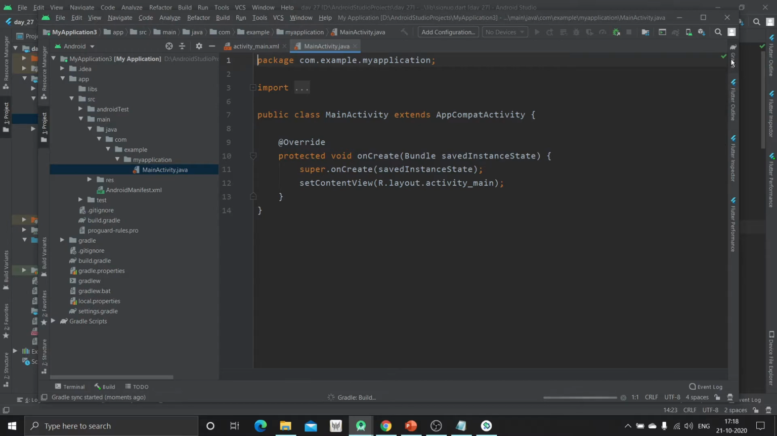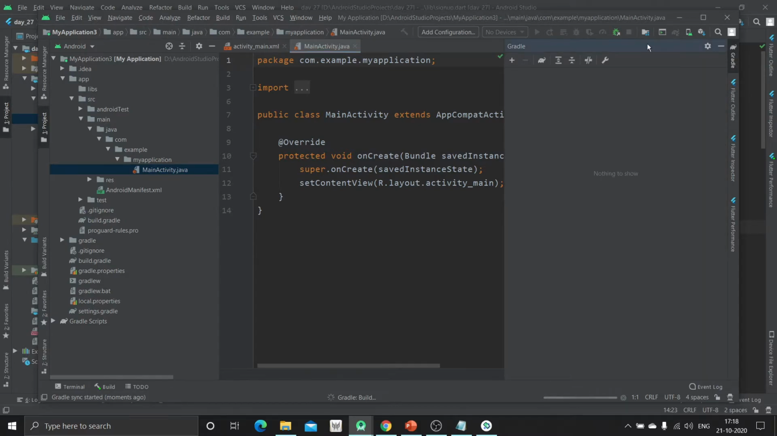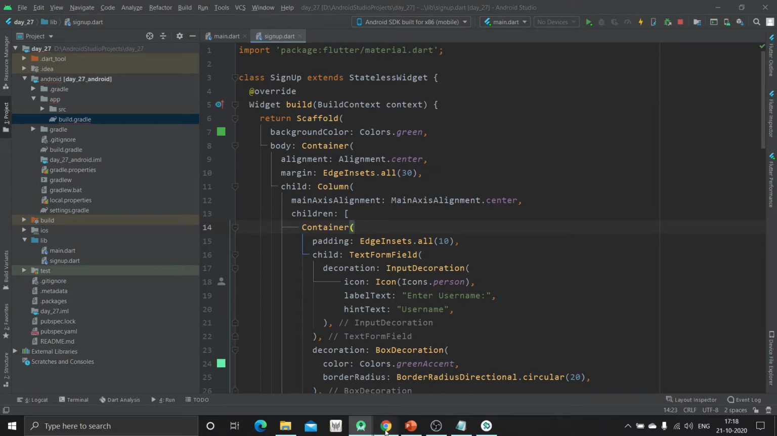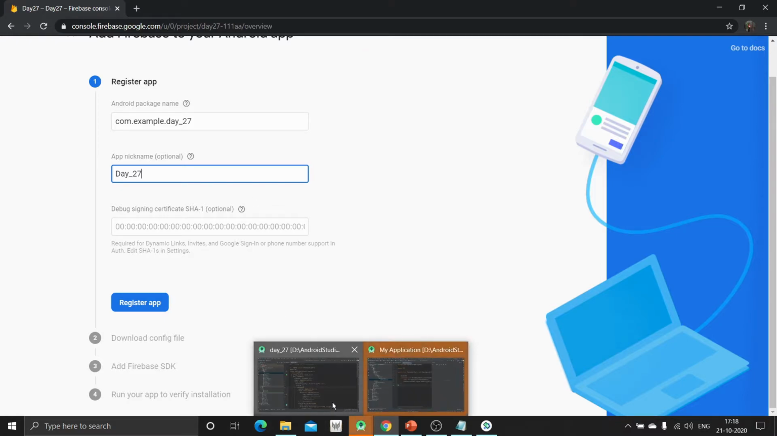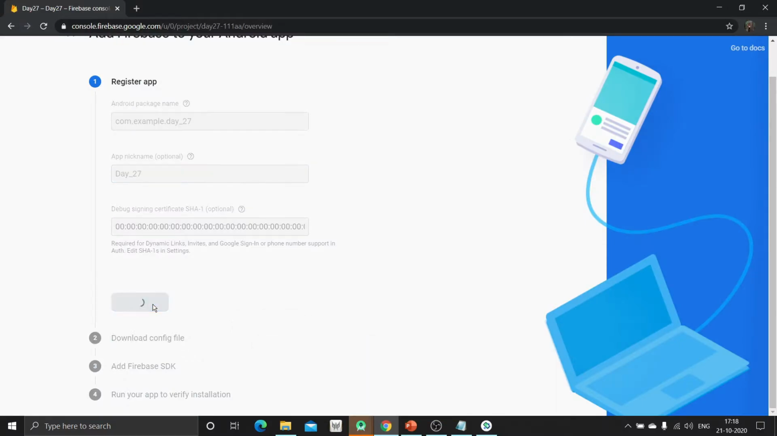Now from here just go inside the Gradle. As this app is initializing, it will take some time. Until then we will create our project inside the Firebase. It is optional, we will add it later on. Just register your app, where the package name should be the same as the one inside our app. So just hit register app.